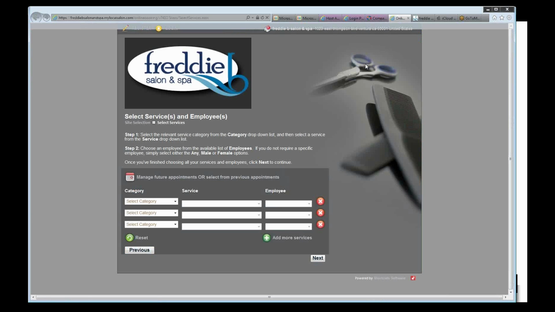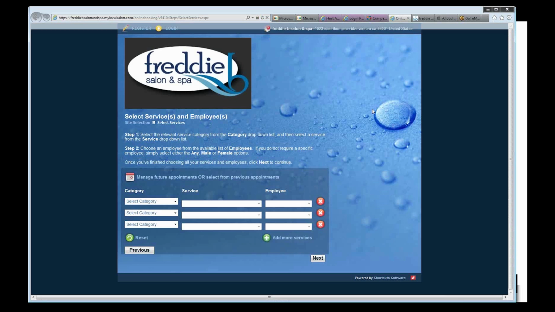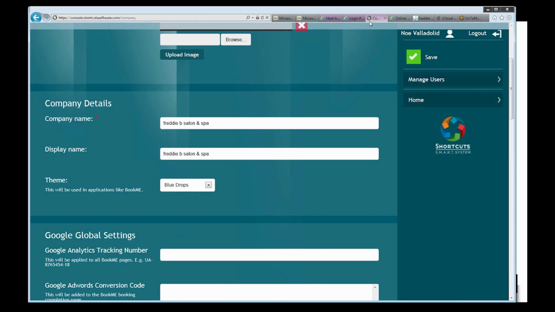So I'm going back to the online page here, and I'm going to refresh it. And the refresh icon, for most browsers, looks like a little circle with an arrow. I'm using Internet Explorer on my site, in case you needed to know. So you notice it automatically changed the theme to correspond with blue drops. Again, that's under Company Settings, Theme.